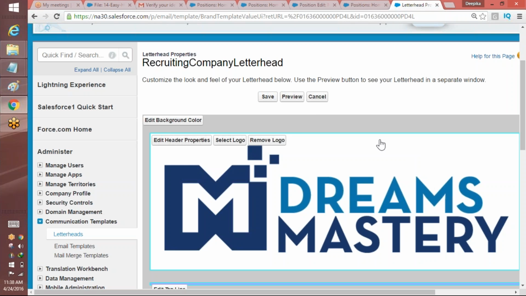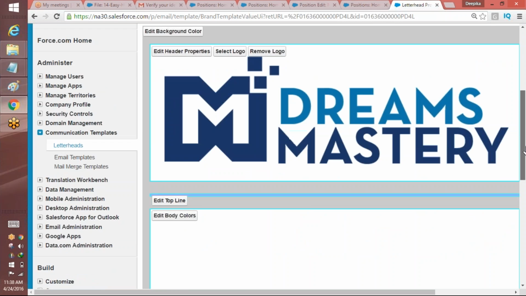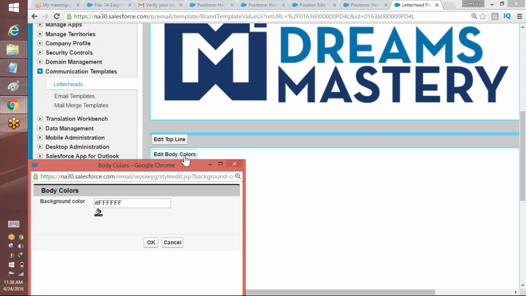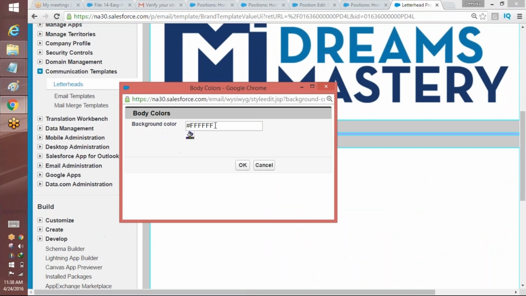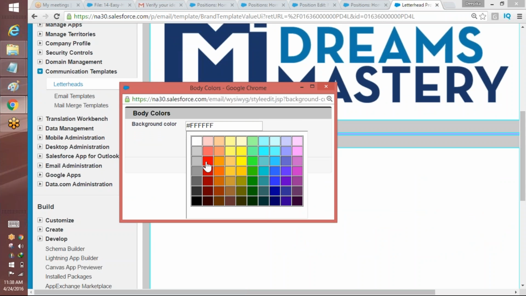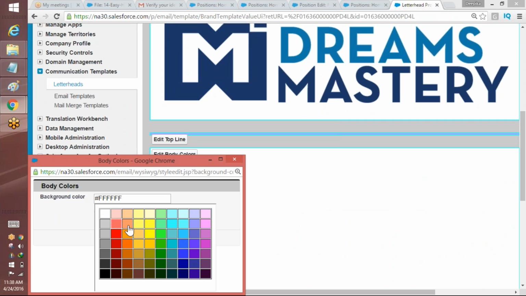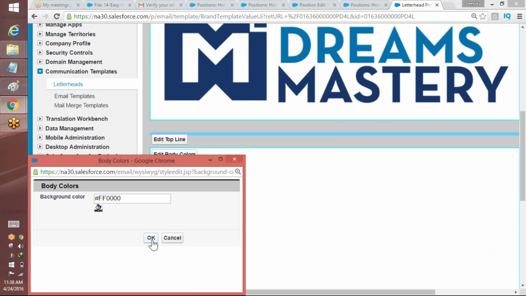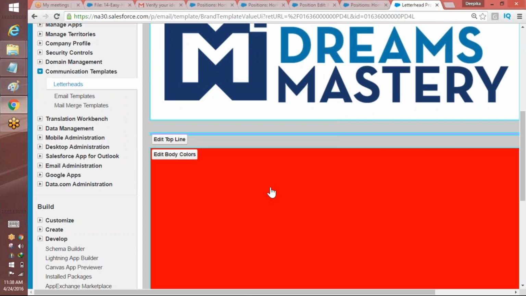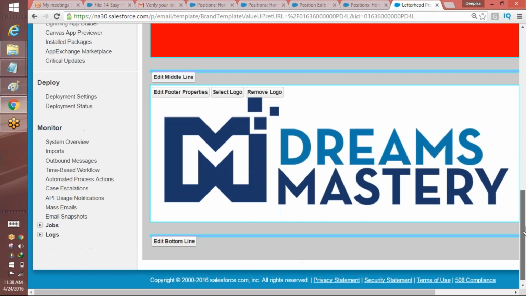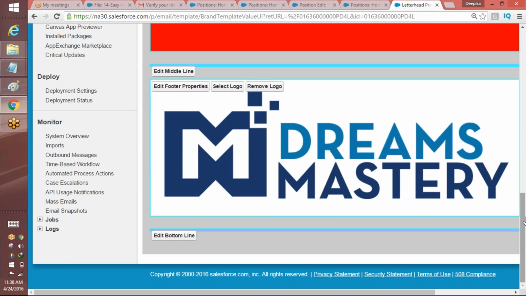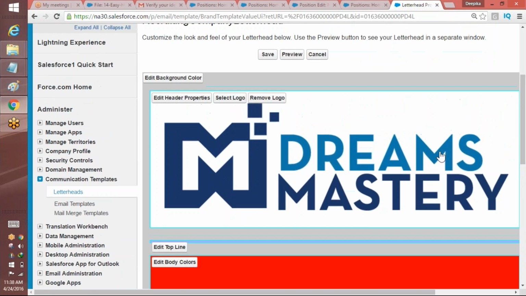So here you selected this. And then if you want to change the body color, you can click on the body color. Let's say red or whatever. Pick it up, and click OK. So now it's going to change. Then if you want to change the footer properties, you can do it. If you want to provide your email address, all that kind of stuff, you can write it down. Okay, and hit the preview.